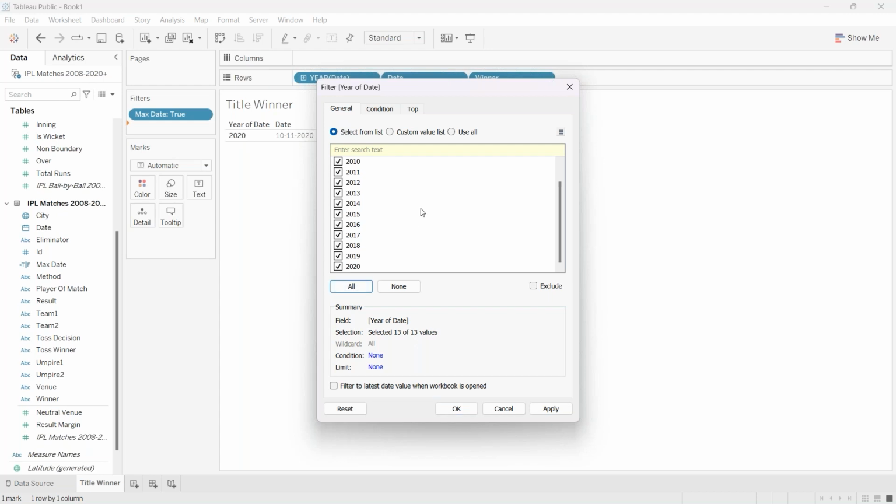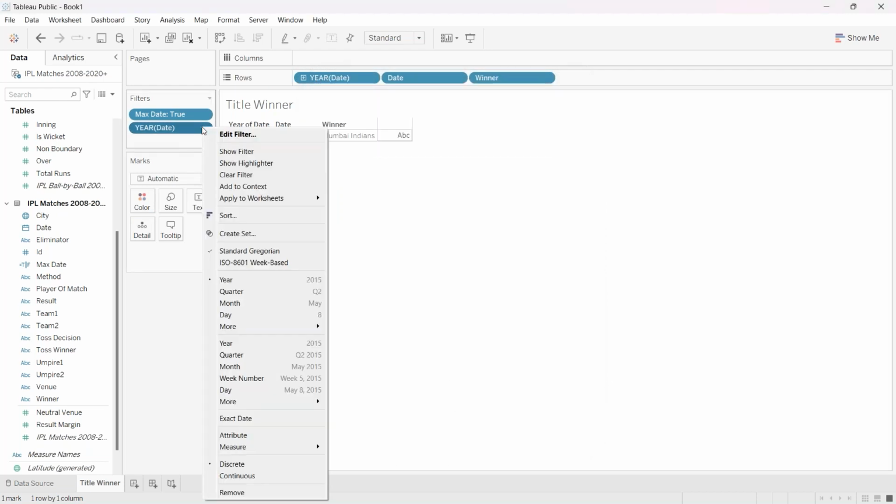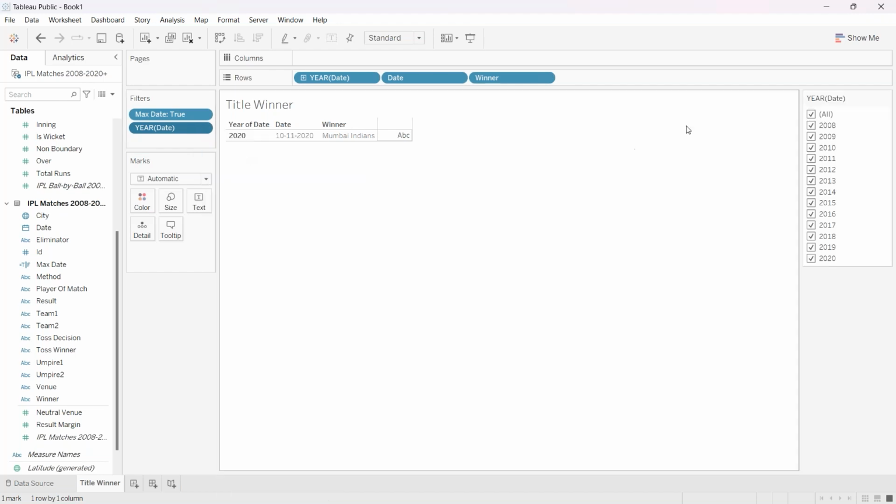Now click on all, and apply, and okay. Now if you go over here and see the show filters, you can see you got all the filters about the years. Now I just remove all the years, because I just want the 2008 data, right? So see, this is my main thing.